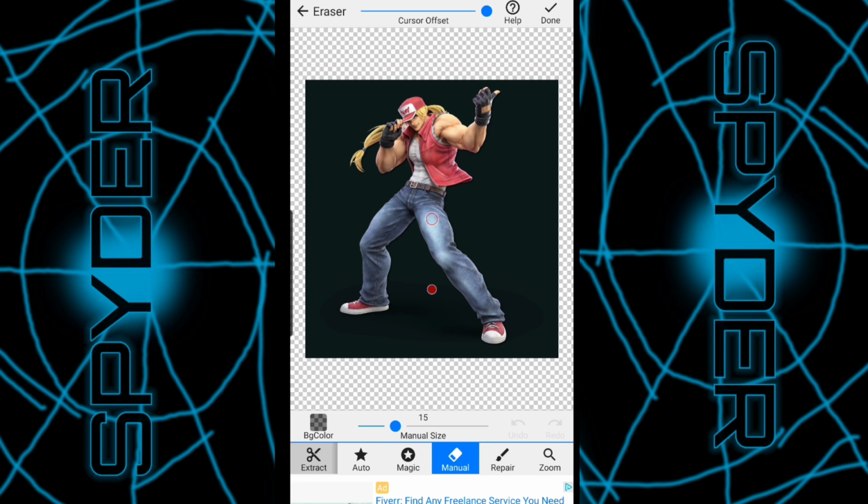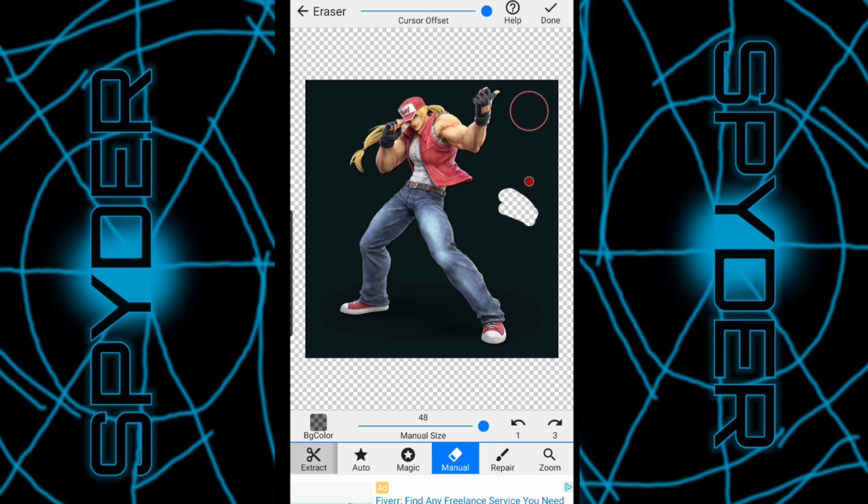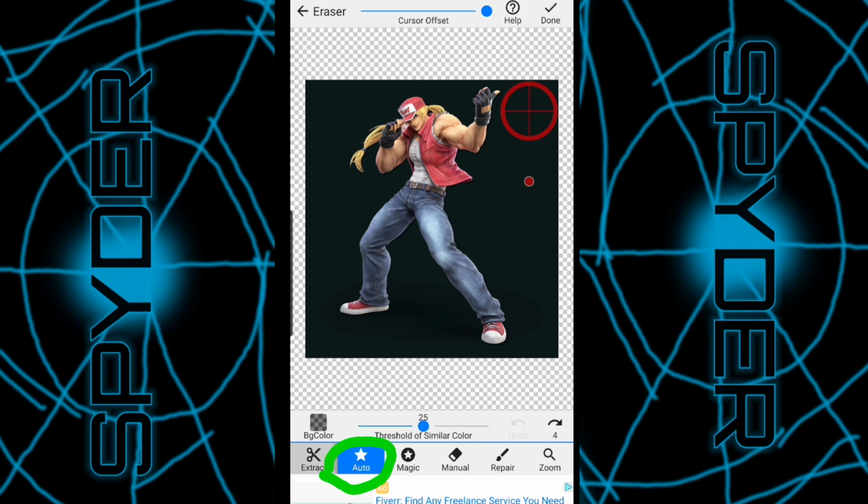We could manually erase places. You can increase the size down here with this blue bar, or decrease the size. So you could do it like this. If you really wanted to do this, it's fine, although it takes longer. But in this case, oh yes, there is an undo button and a redo button down here. In this case, however, I'm gonna hit the auto button down here.